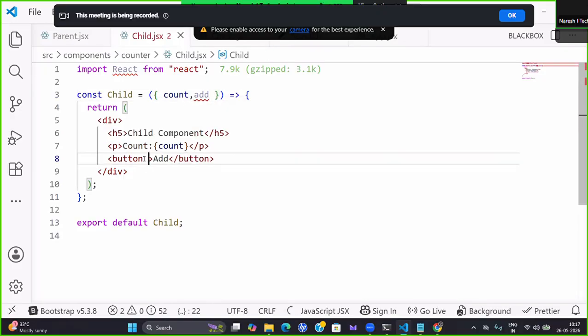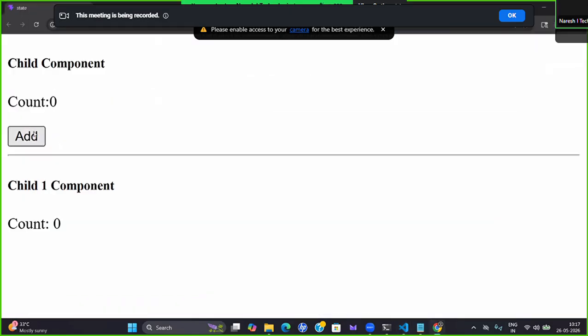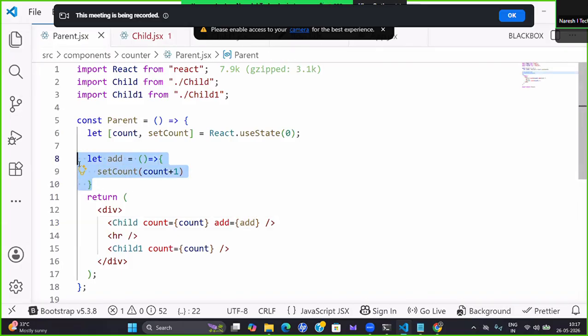Now here what I need to do? On click add. On click add. Now if you observe here, at a time I'm updating here. Now many people have a question: sir, you told us data does not flow in reverse from the props component, and now you are doing the reversal. I am not doing reversal. Observe properly what I am doing here. I created one function which is updating the count value.